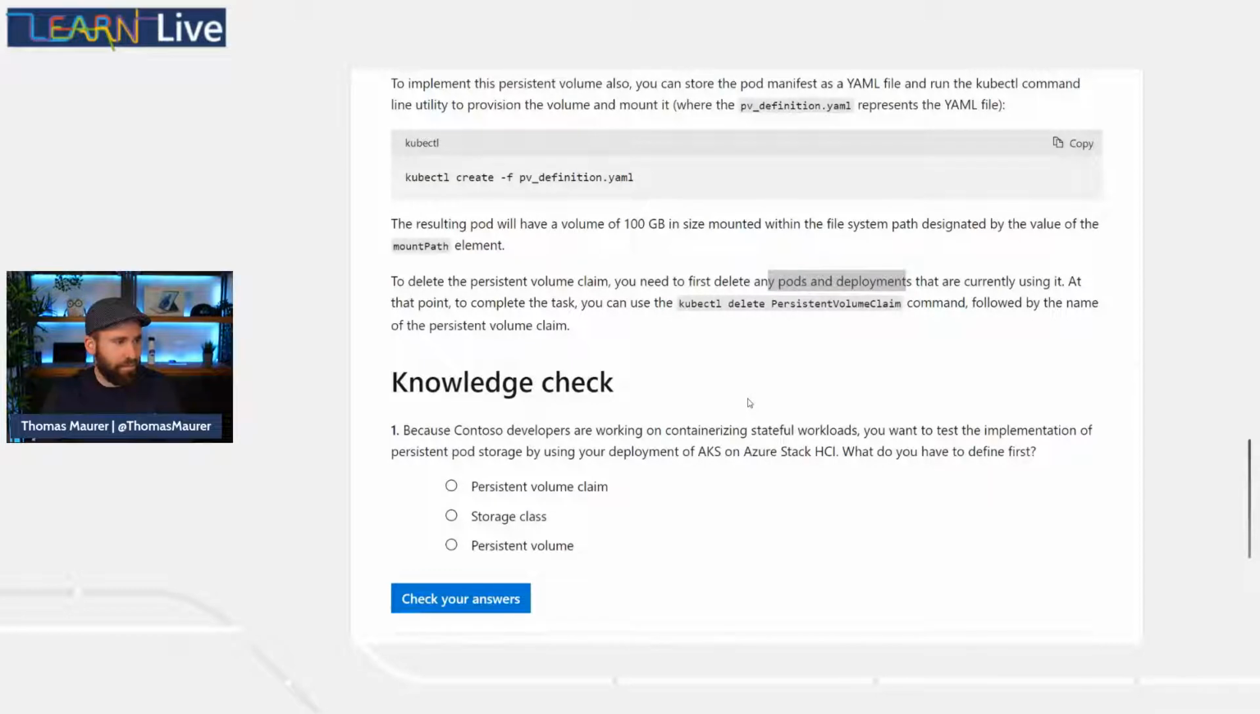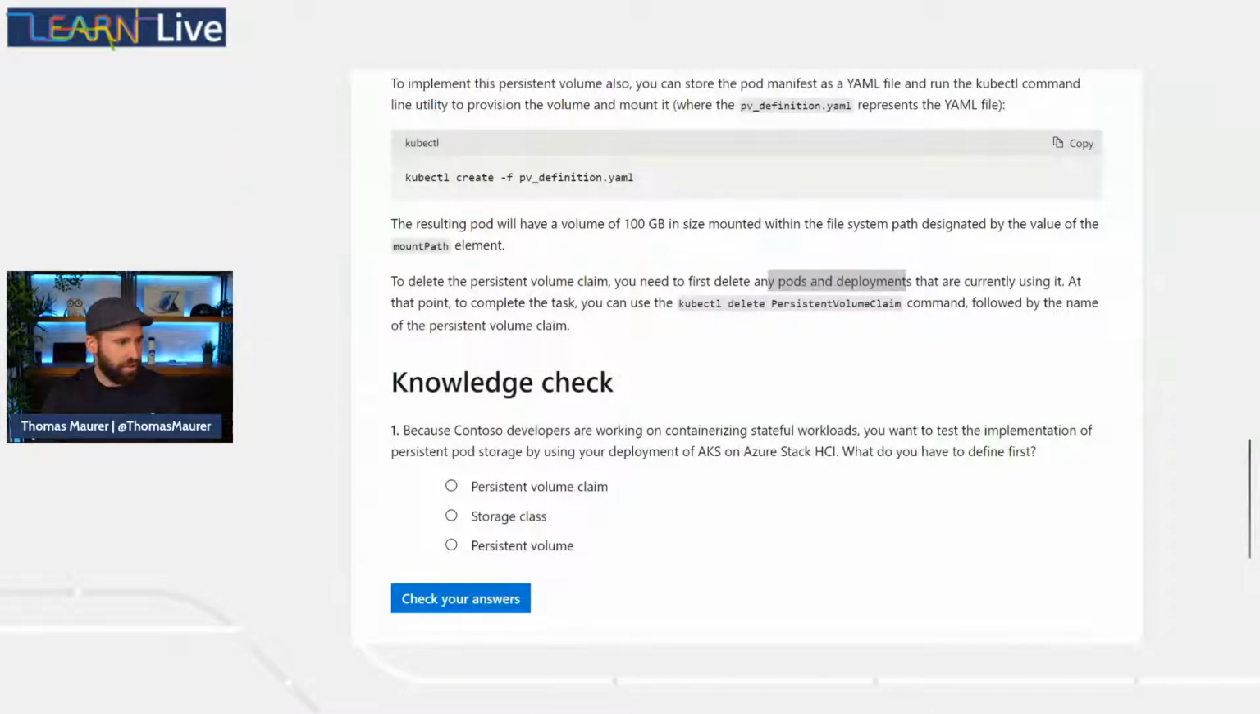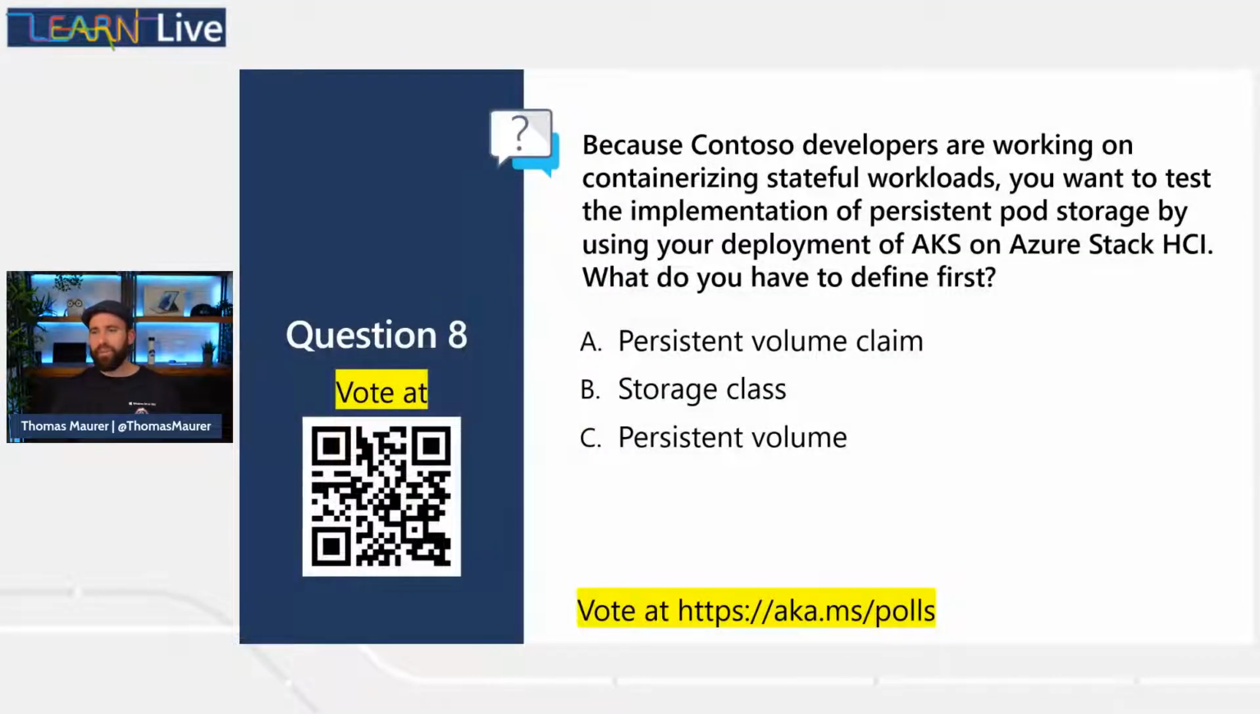So let's quickly jump to the knowledge check. Just bear with me here for the flow. Let me get question 8 up. Because Contoso developers are working on containerized stateful workloads, you want to test the implementation of persistent pod storage by using your deployment of AKS on Azure Stack HCI. What do you have to define first?